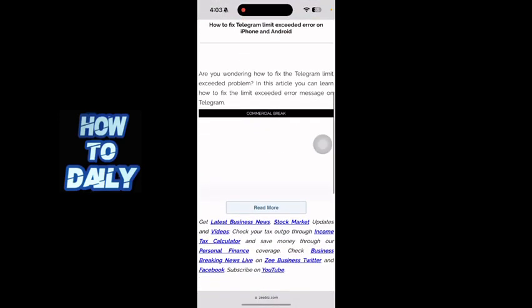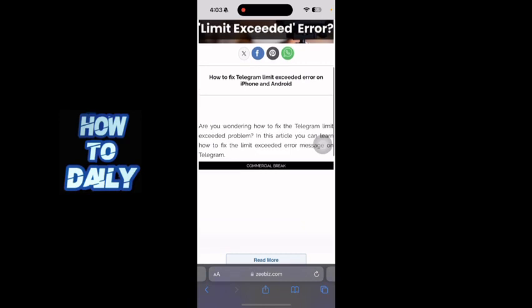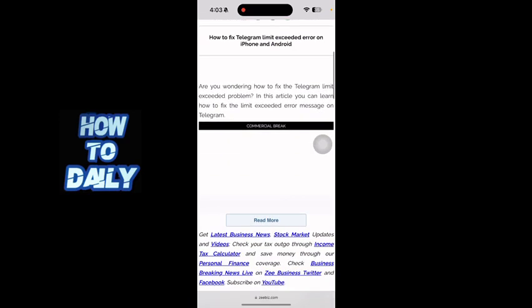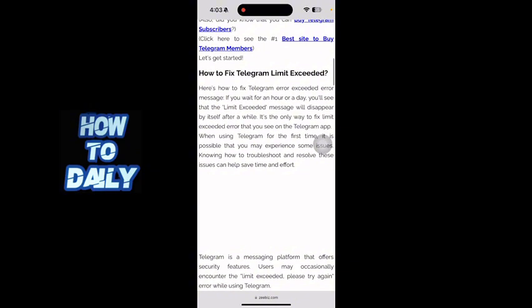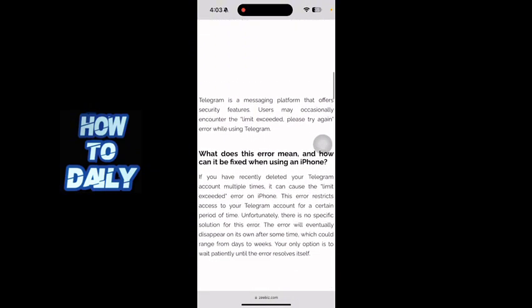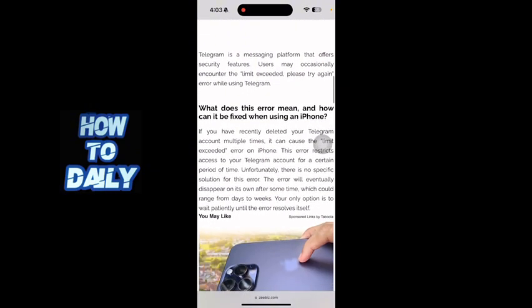Alright guys, so I'm on this reputable article, so here is how to fix Telegram limit exceeded. So Telegram is a messaging platform, you know that already. So what does the error mean and how can it be fixed using an iPhone?